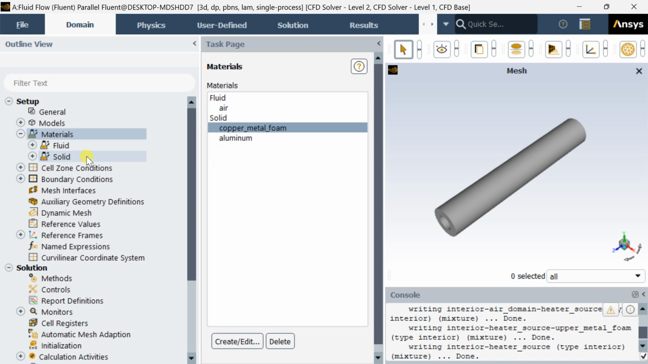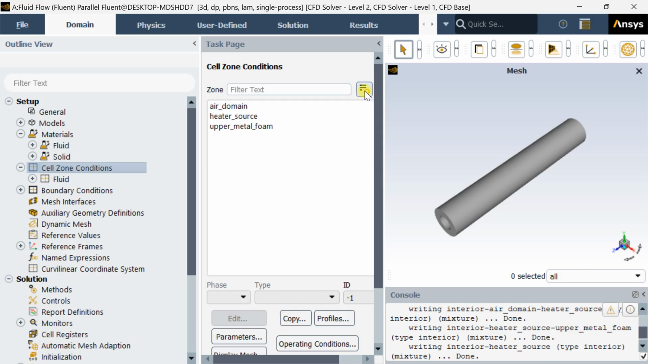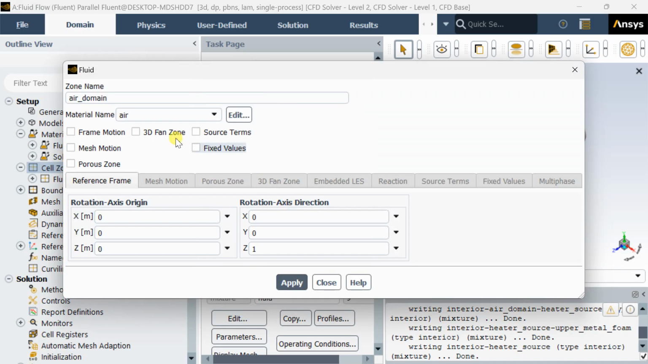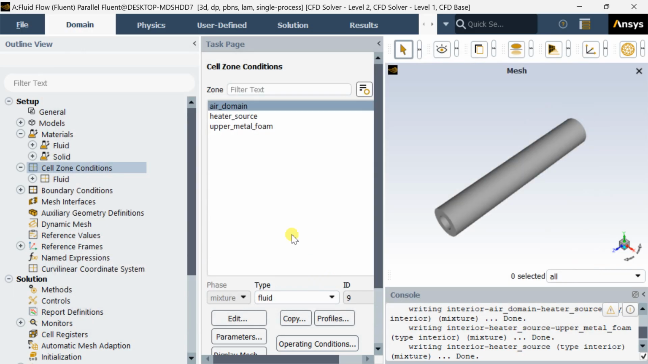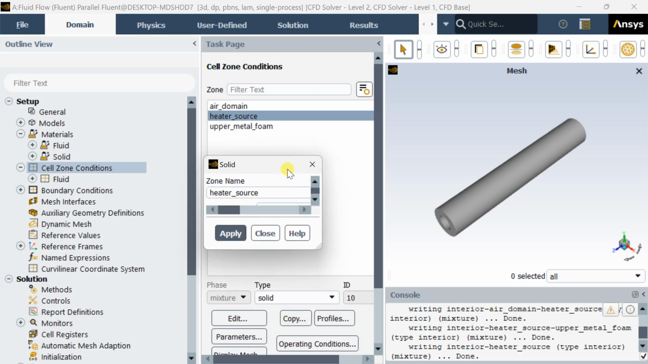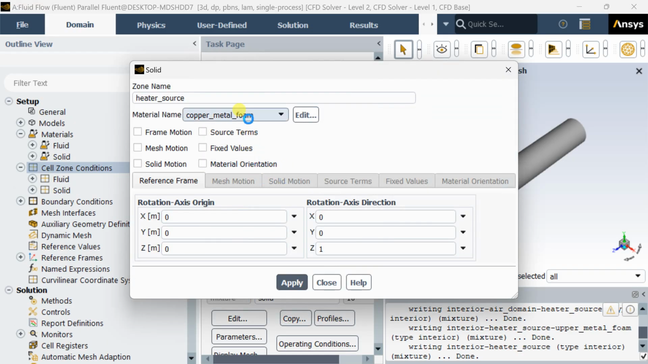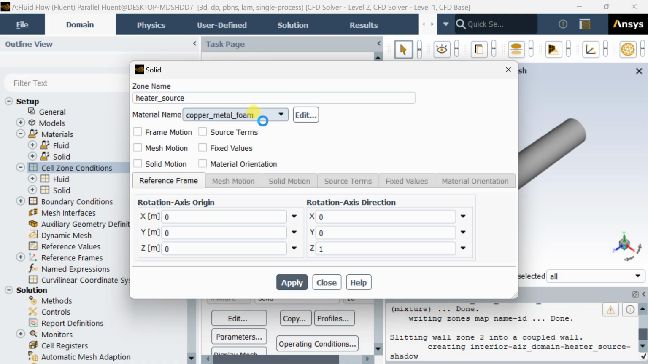Now go to cell zone conditions. Select the air domain. Now check if air has been assigned or not. Then apply, then close. Change the heater source from fluid to solid. Then assign the material over here.